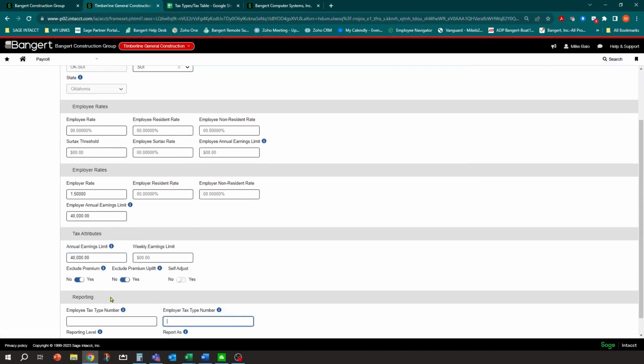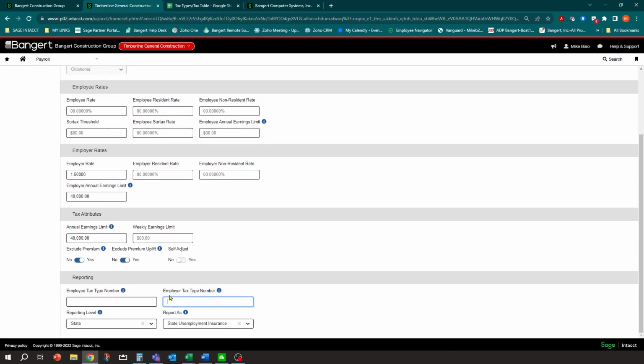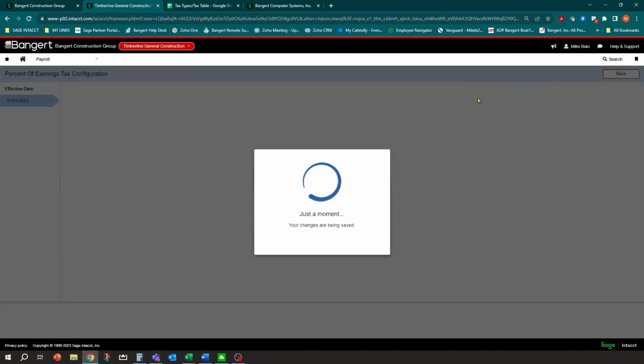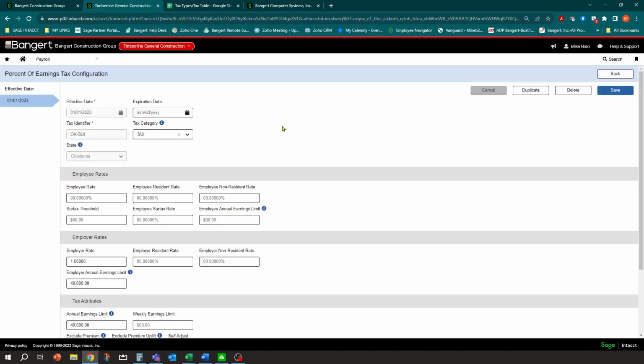So I can come over to here and go down, and because it's an employer tax, 1079, I can put my code in. And then I can click save. Okay, so that's how the system's going to know to report it properly in Intacct when it's connecting in with the Atrix product.